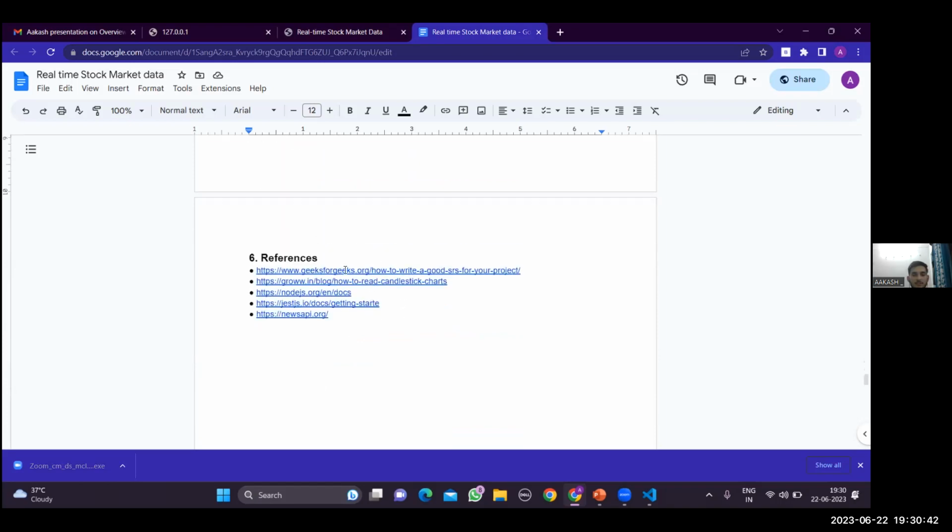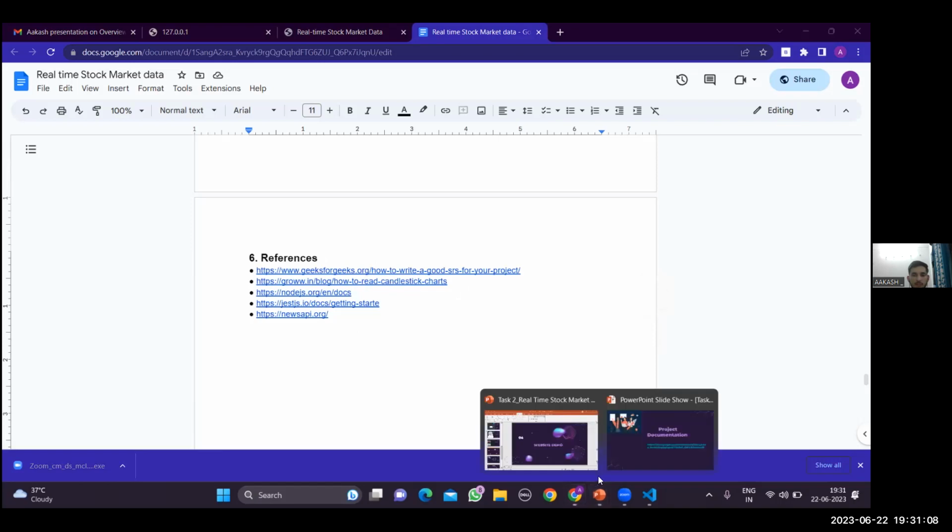So these are the references that were used in designing my SRS. I have referenced this GeeksforGeeks article for developing a website, and I have referenced this how-to-read-candlestick reference to understand how the candlestick plot is being read, and also this news API reference to understand how the news API is being integrated to fetch real-time news. So that is all about my documentation demo. So let's move back to the presentation.